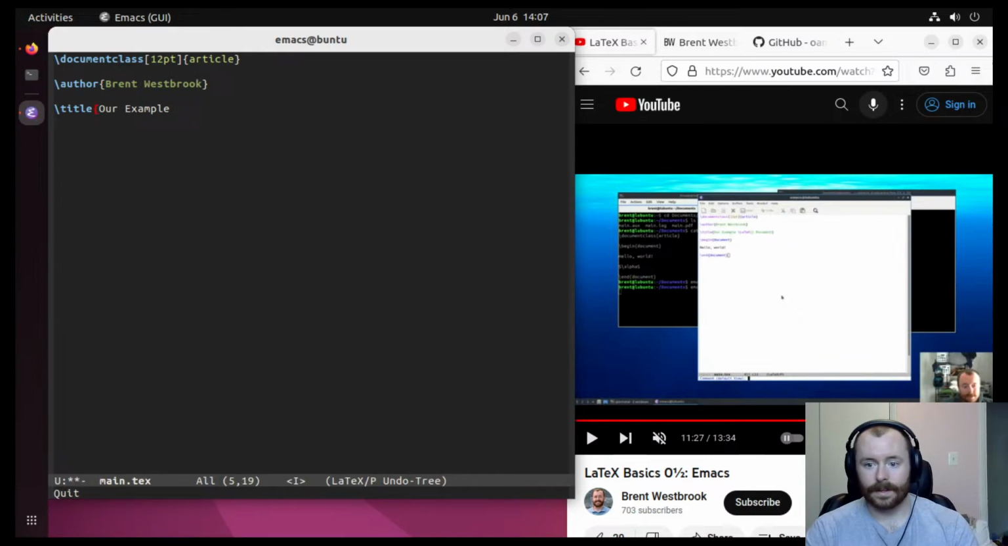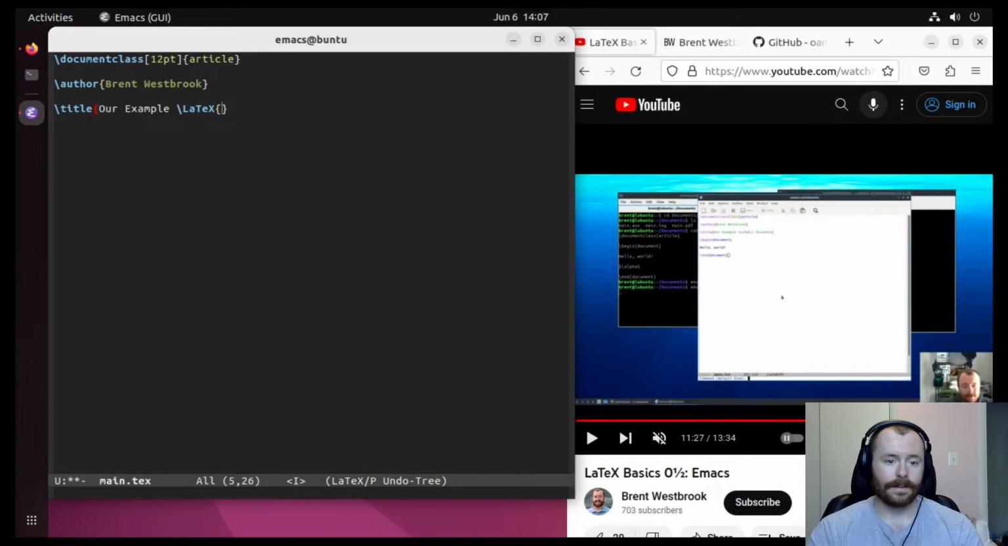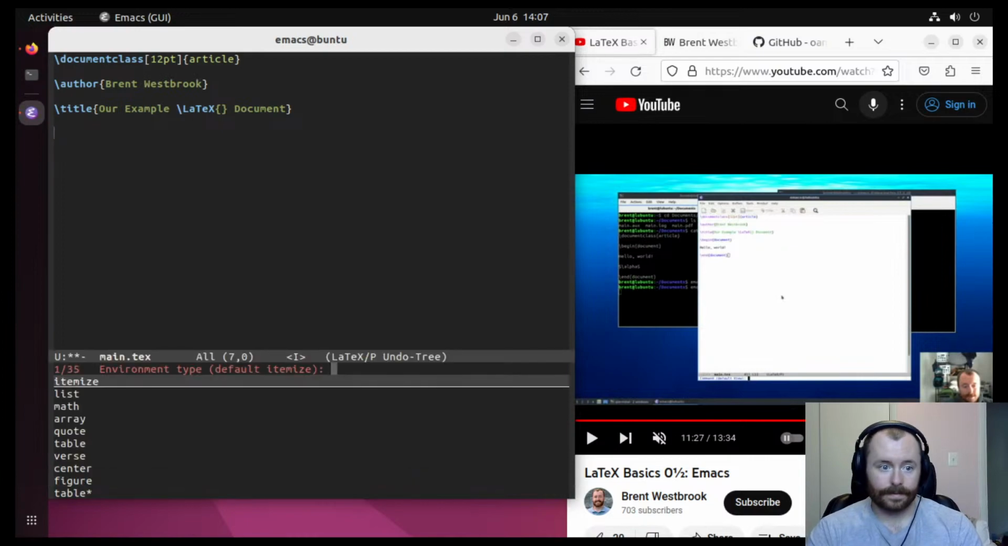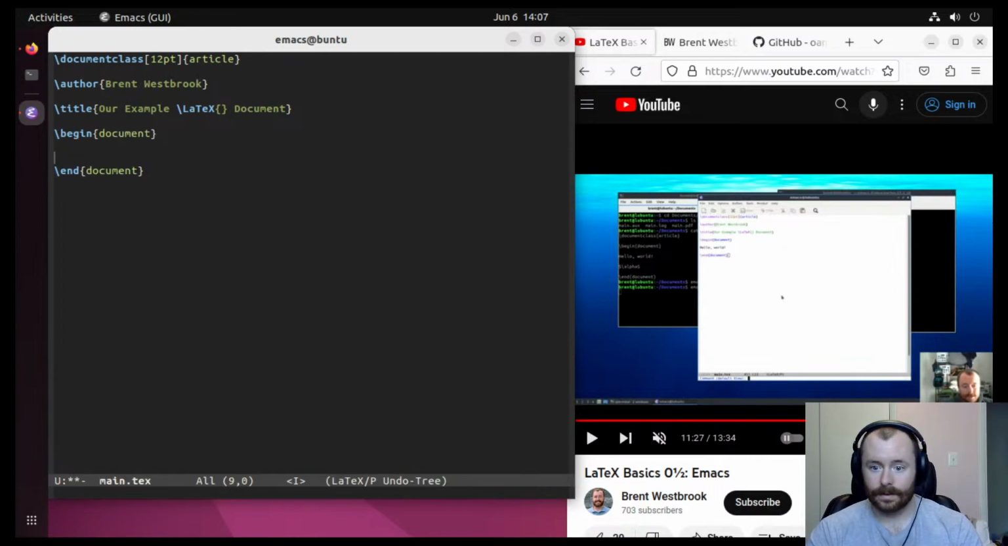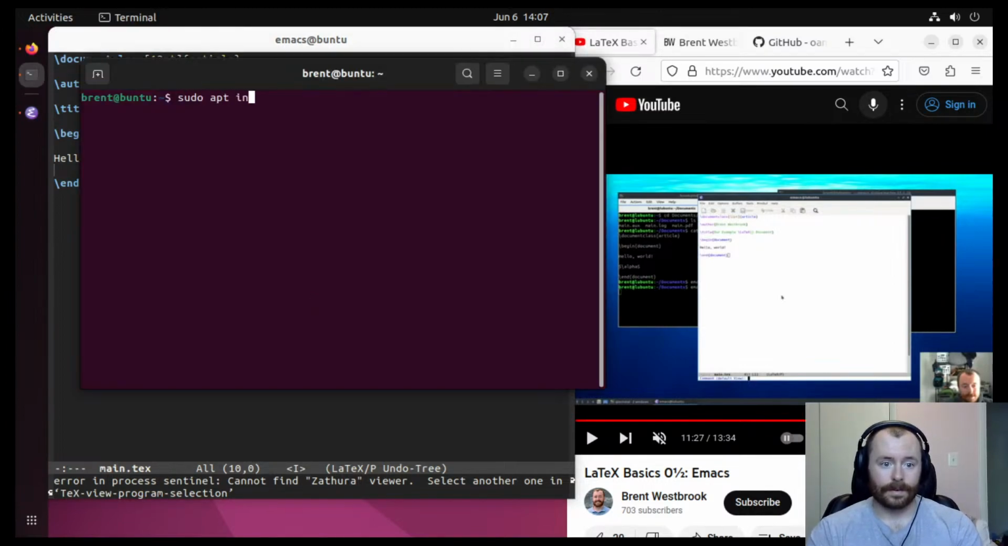Yes. And the reason we did the Vertico installation is because now I can do that, which is a little bit easier than we had before. For example, LaTeX document. Whoops. Document. Hello world. Cannot find Zathura. We don't have it installed. Sudo apt install Zathura.